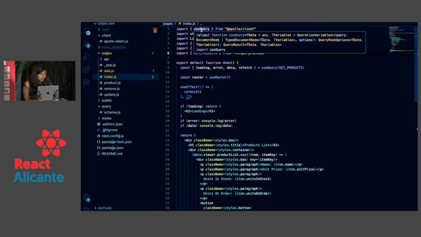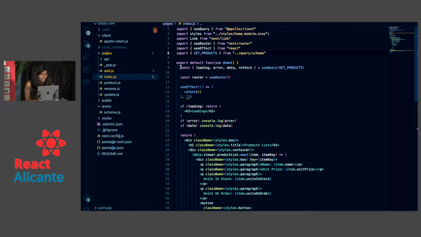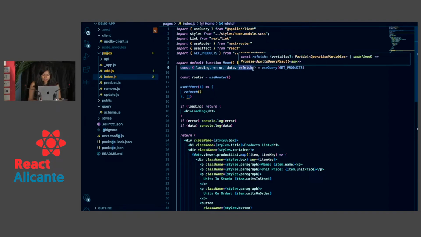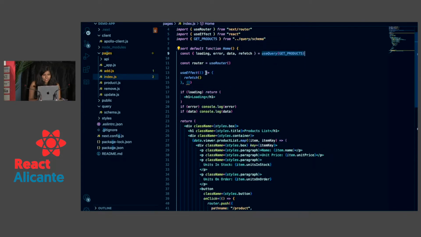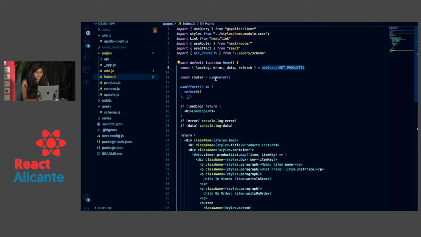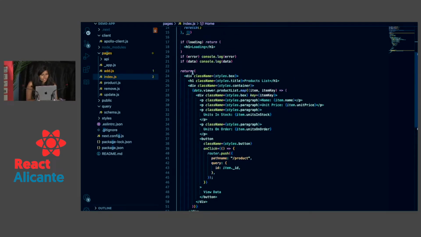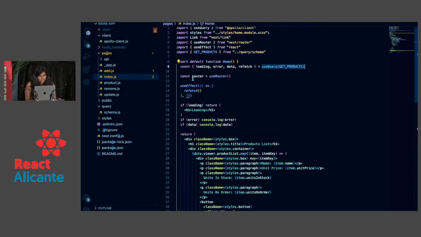I have already imported useQuery from the Apollo client package. Here, I have declared states: loading, error, data, refetch. As I have mentioned, there are already some states over there. So I have used these states here, and using the useQuery hook, I have made a query on this get products. Once I get the data, since this is a Next application, I'm going to use the Next router. So here, once I have received the data, let me console that data for you.